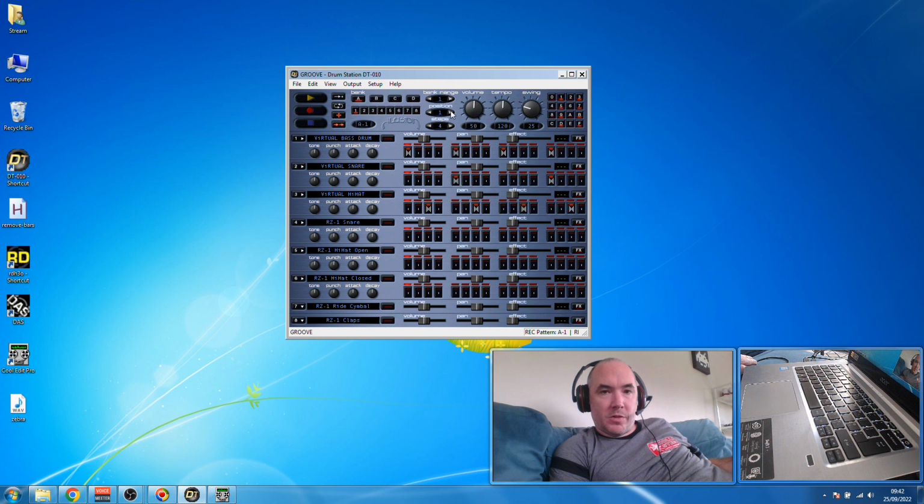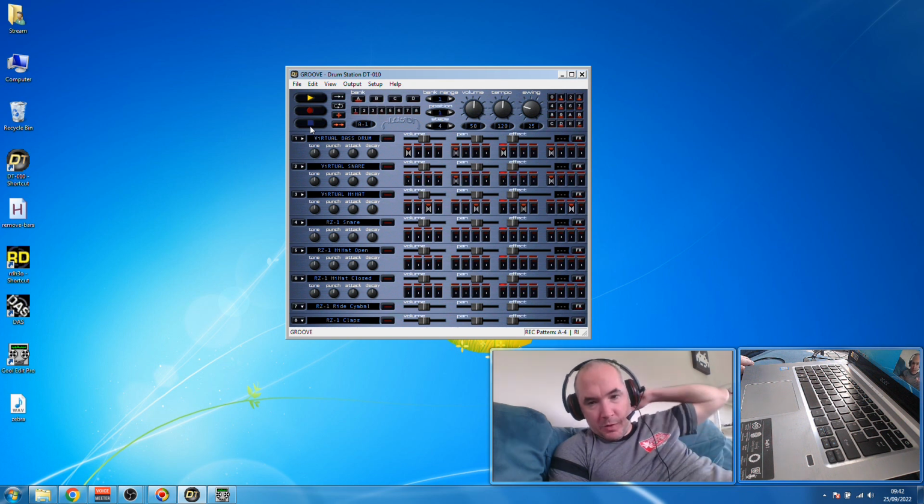It's doing that not working thing again. Position 1, pattern 1, position 2, pattern 2, position 3, pattern 3, position 4, pattern 4. I think it's because I wasn't in song mode when I was programming it. Oh, that's a number 1 hit.